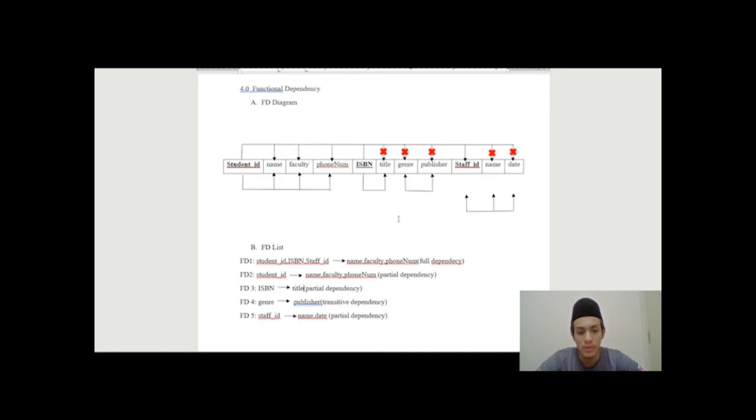So we move on to the fourth dependency, which is between genre and publisher. Okay, so this is a transitive dependency. So genre is dependent on publisher. Okay. Next one is staff ID, name, and date. This is a partial dependency. So we can say that staff ID is depended on by name and date.